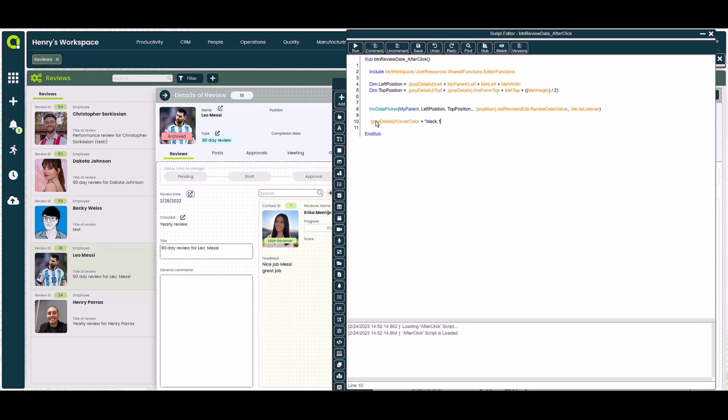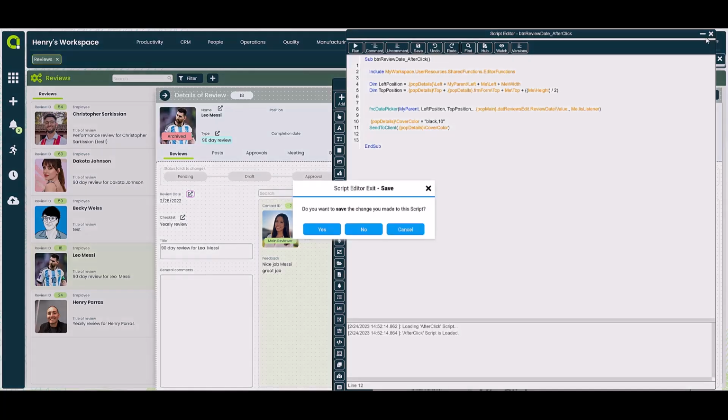I'm going to send that to client. Go. So all that's going to do is slightly blacken the screen behind us to show that the focus is the new date picker. So let's go ahead and close it and save it.